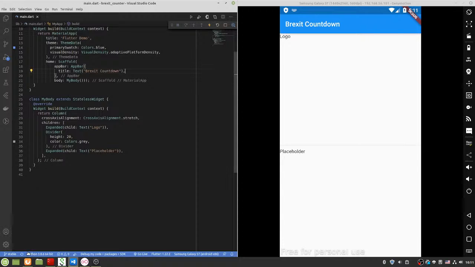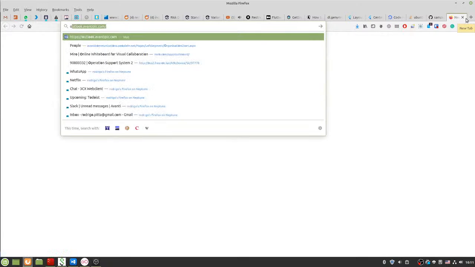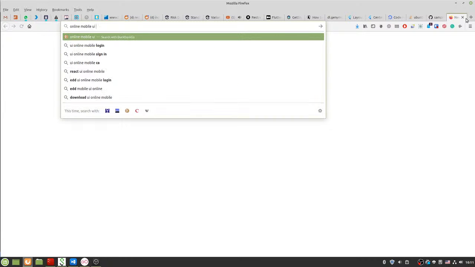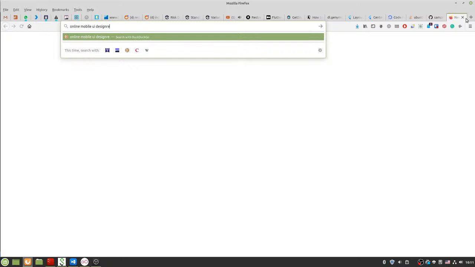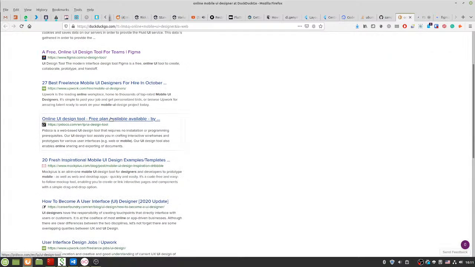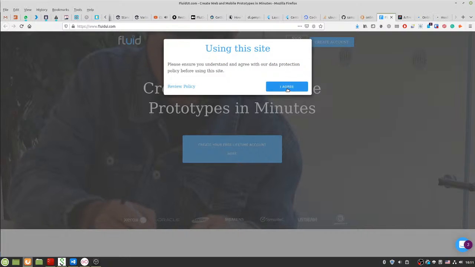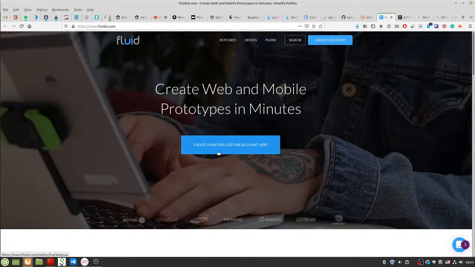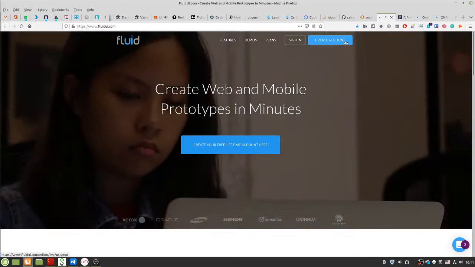I wish you could have like an online mobile UI design tool. I know, there's a few. Fluid UI. Yeah, I think I've tried Figma. That's the one. Okay, let's take a look. Fluid, create your lifetime account here. There's something like that. Let's do this.